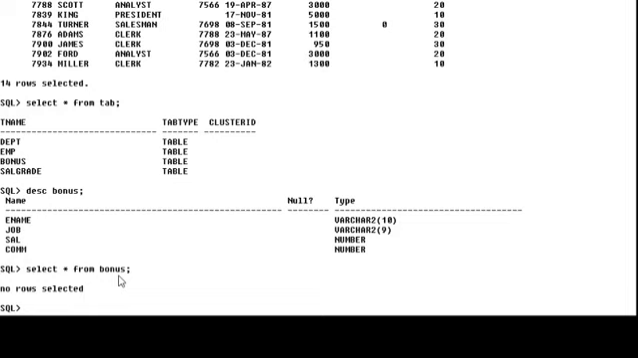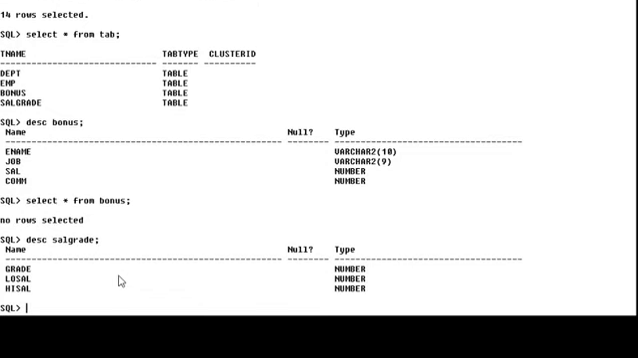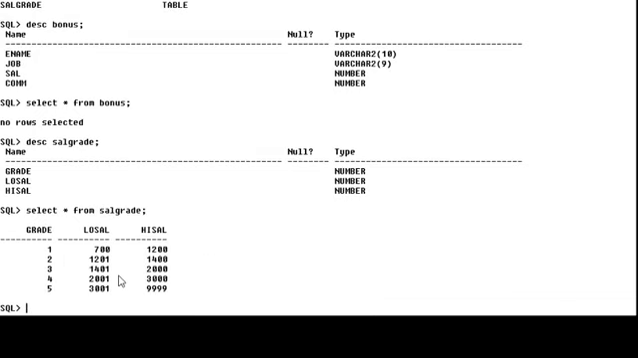Now the next table, DESC SALGRADE. It has 3 columns: GRADE, LOSAL and HISAL. These 3 columns have the data type number. Now we have to get data from it. Select star from SALGRADE. Fine, it has 5 rows.